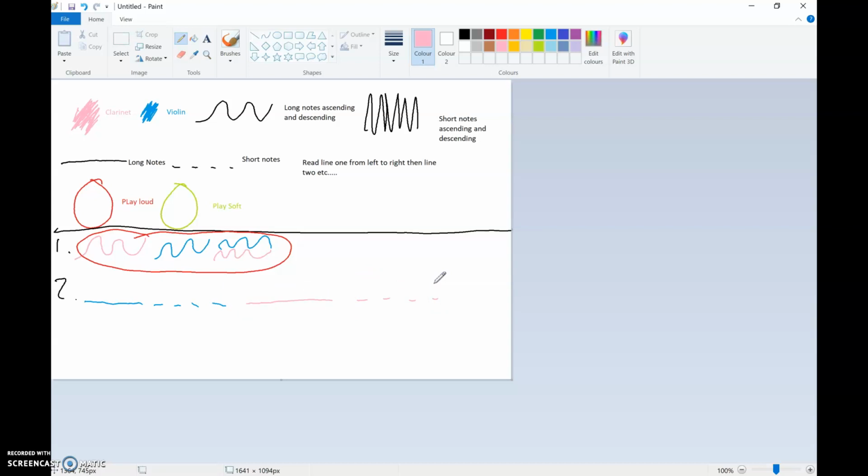Okay, and then I'm going to have line 3, and I'm going to have them both just playing long notes together at the same time. So there we go. That's line 3. And that's it. Okay, that's where my piece of music ends.